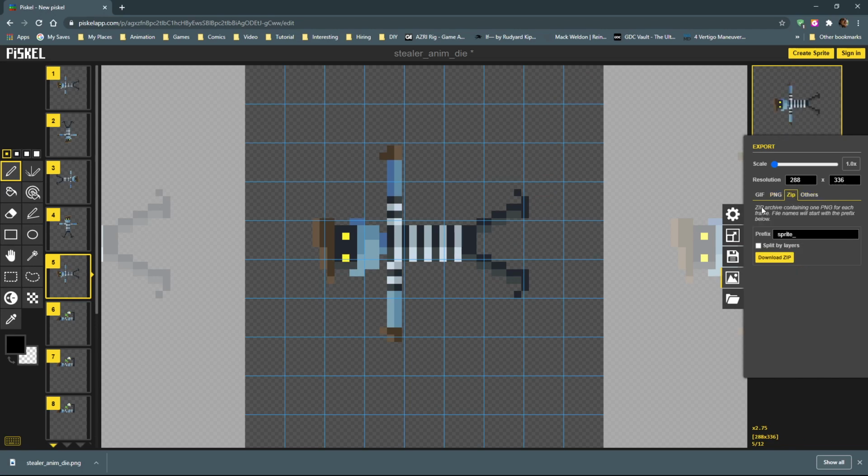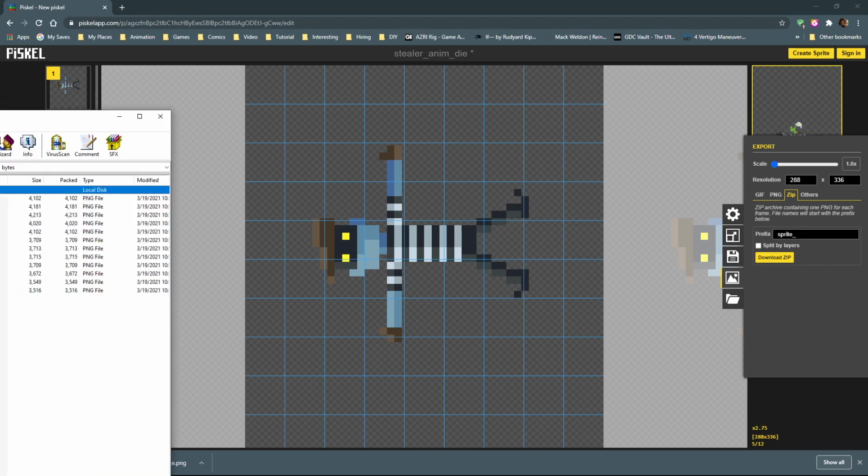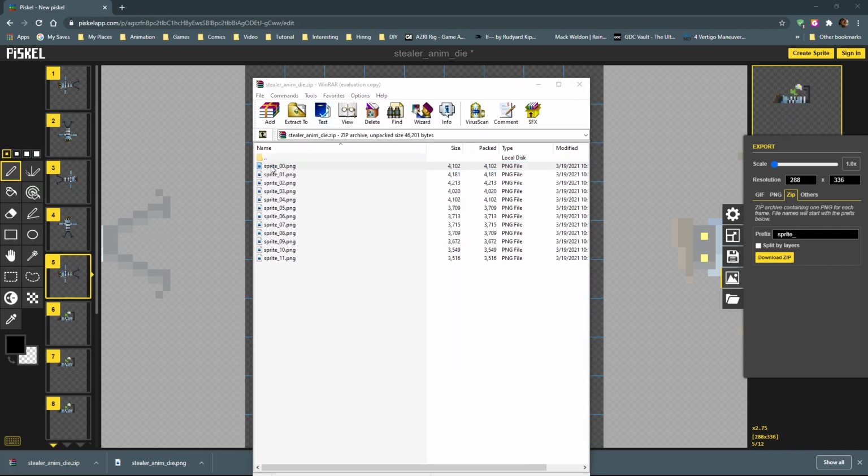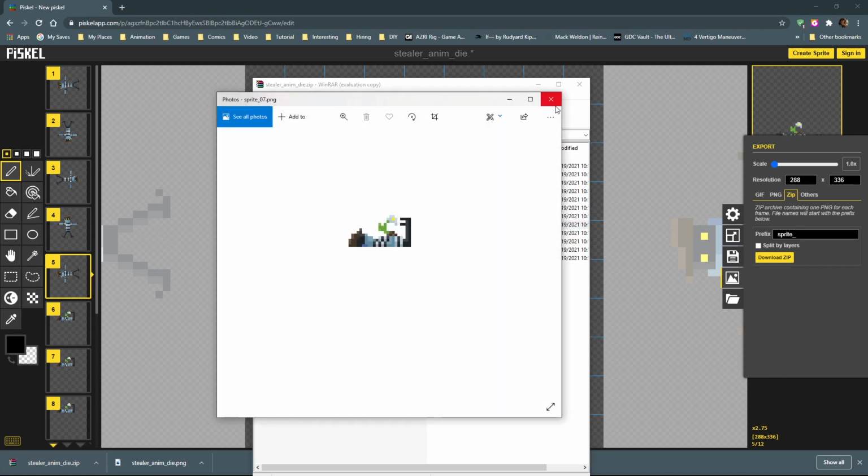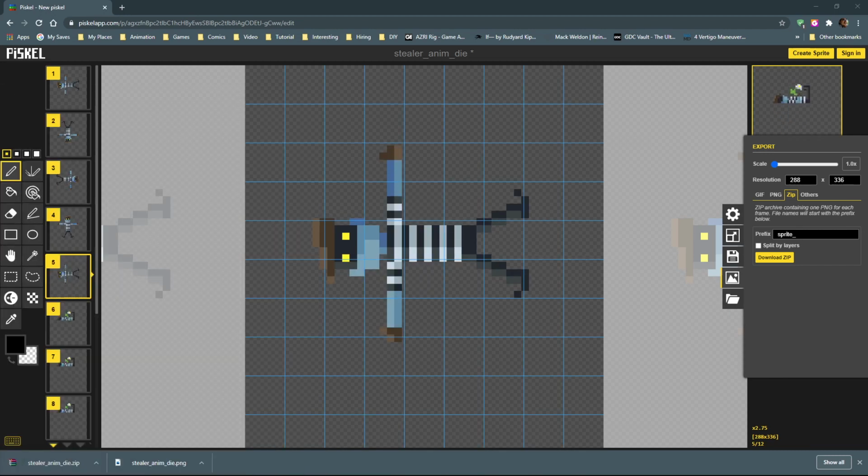You can also do zip archive containing 1 PNG each for each frame. So we can do that. And you can also split it by layers if you have like overlays. So I'm going to do that one as well. There it goes. And I'll open that. And so now what we get is this. So there's one. There's one. There's one, right? They're all individual. That can have the same animation applied in Unity as the sheet, just with a slightly different setup. So you can do either one.